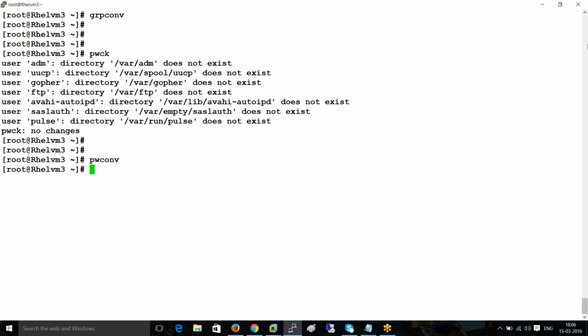Then there is pwconv. It checks the consistency between /etc/passwd and /etc/shadow. This is the information. Clear? Okay. So this is a very important command that we are going to use. And not only does it check the consistency, if the /etc/shadow file is corrupted, with the help of the pwconv command we can recover it also. So this is the advantage when we talk about these commands.